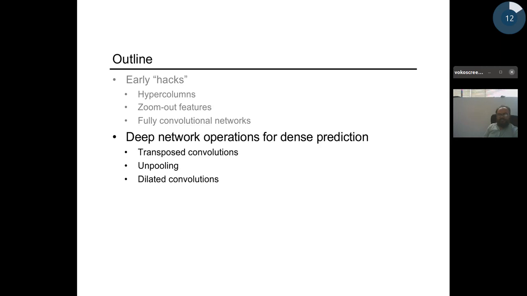Okay, so this was about these 3 hacks of pixel-wise predictions or dense predictions, that is hypercolumn, zoom-out features, and fully convolutional networks. Let's look at some deep network operations for this dense prediction, which includes transposed convolution and unpooling. We won't go into details of dilated convolutions for the matter of this lecture.